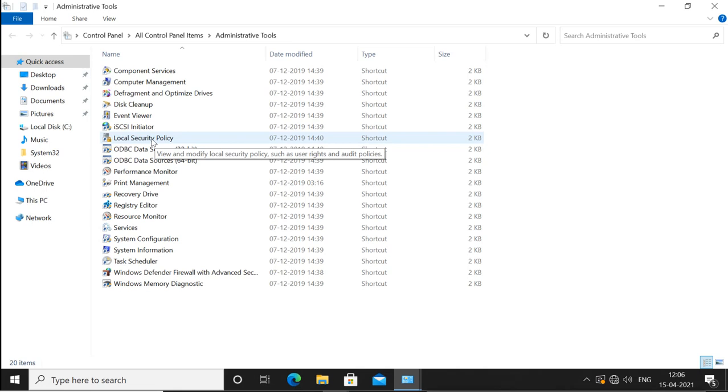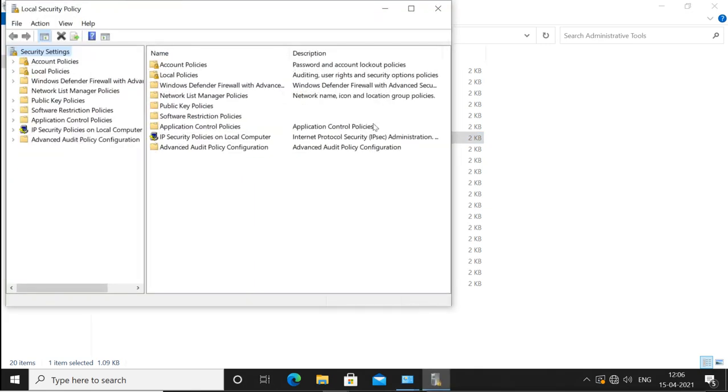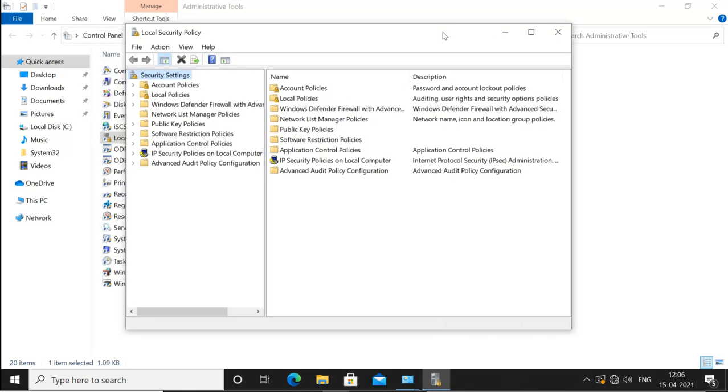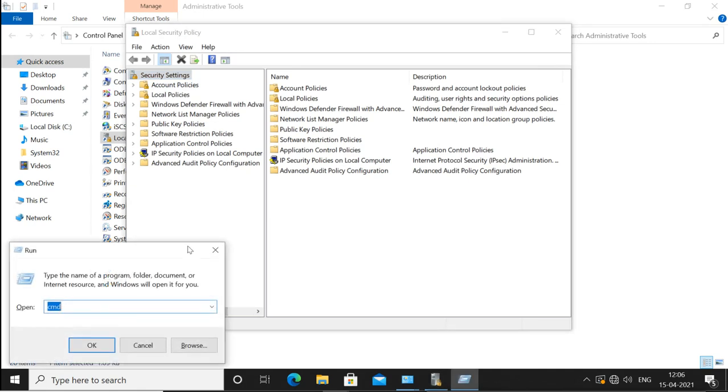Now if you open it from here, so this is the policy, this is the Local Security Policy. Because this is part of the local group policy object, you can open it from the group policy object also. If you want to open it from there, press Windows R and type gpedit.msc.